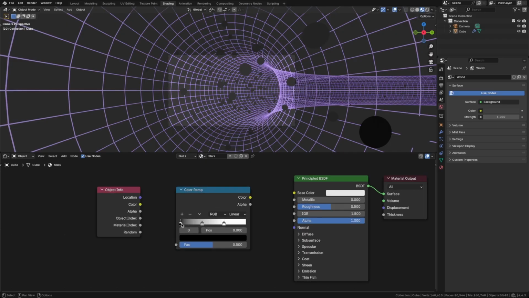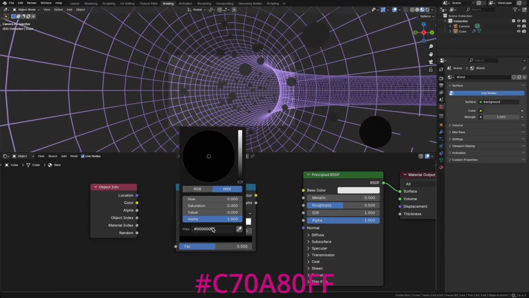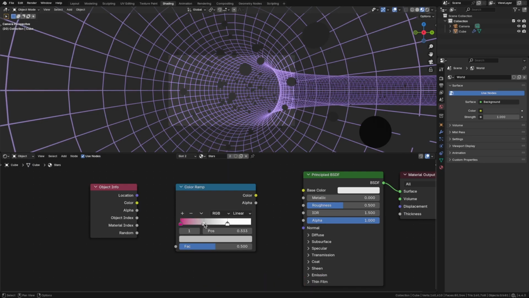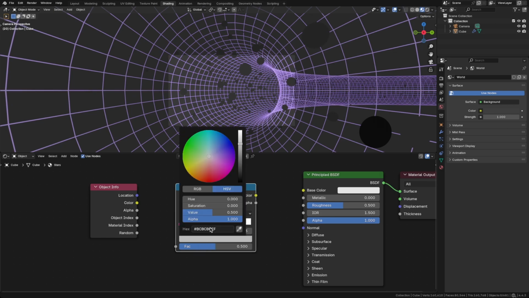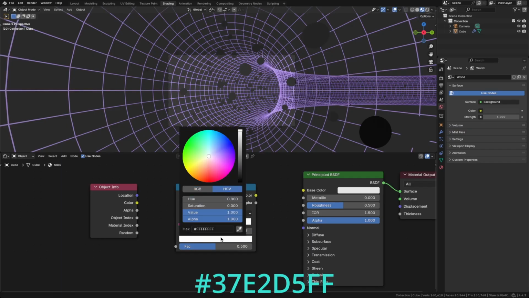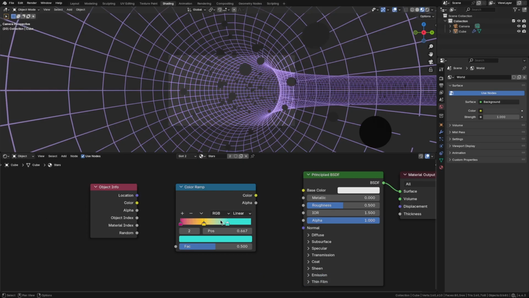We'll click the black here, click this color, and in the hex, paste that in. Second stop, click that arrow, click the color, and paste in the hex code again. And finally for this last stop, click the stop itself, click the color, and paste in the final hex code. Now right now it's set to linear. We can set that to constant. Or spline, or yeah, linear might look kind of nice. We'll go with that for now.